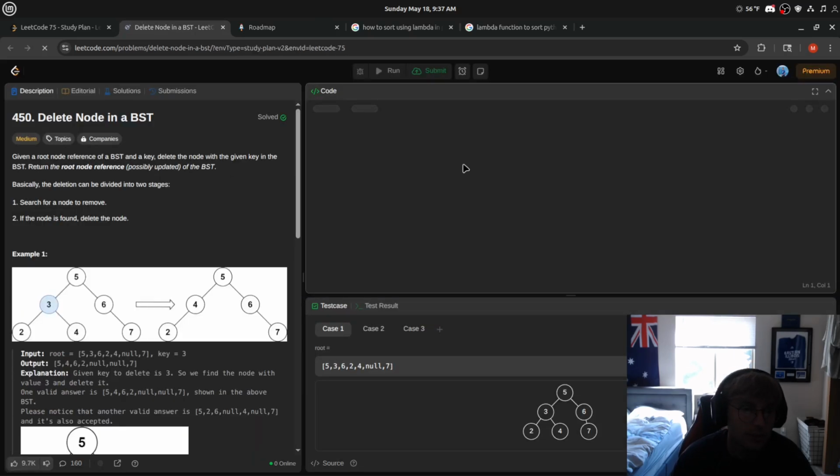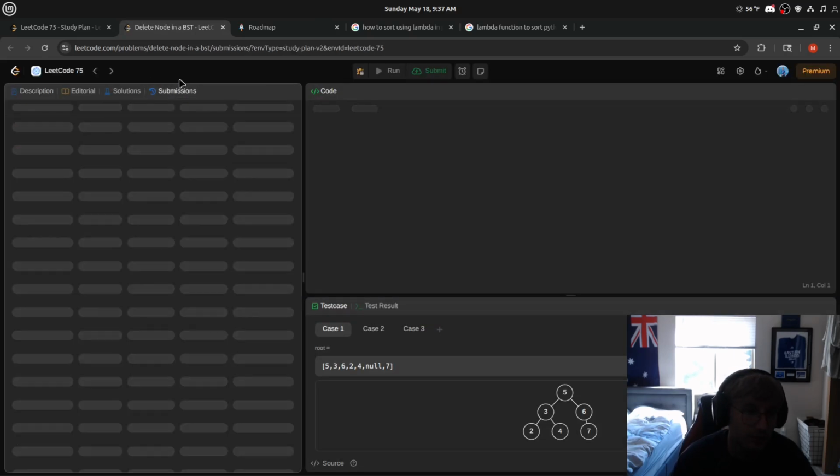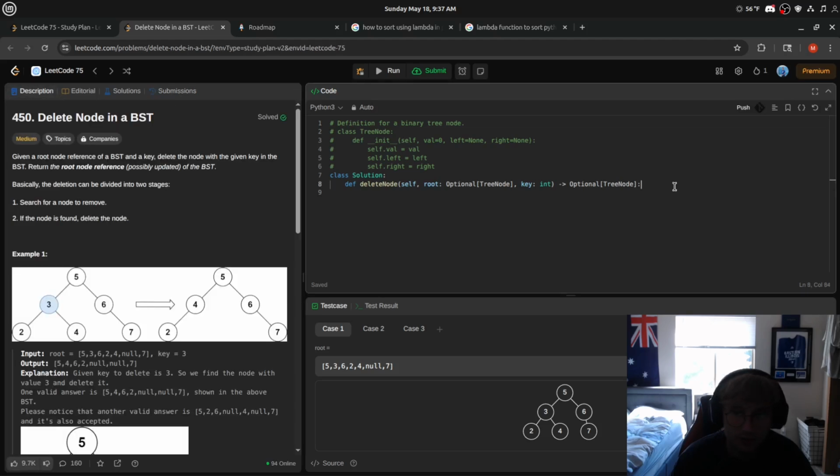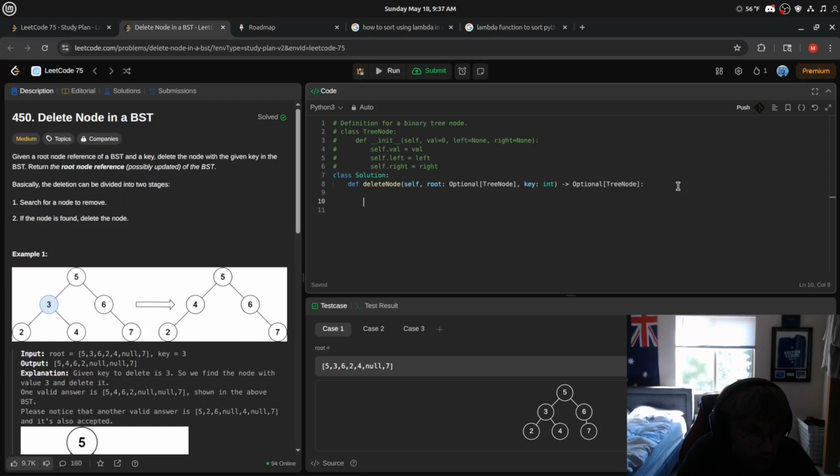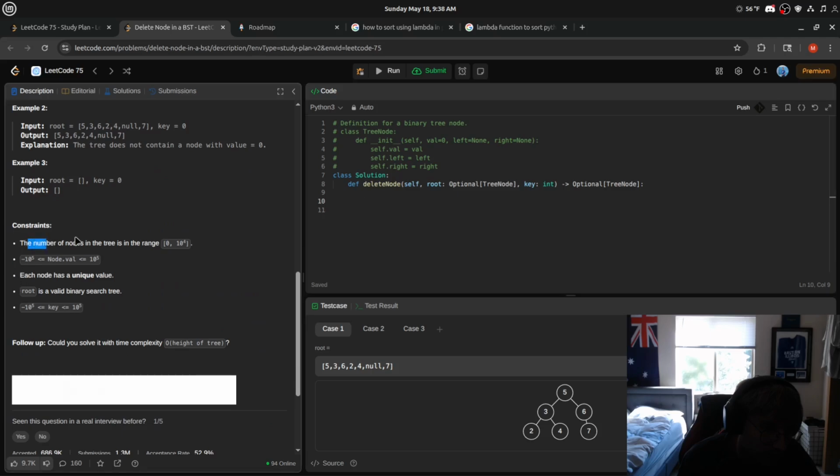Let's finish off with the leader node and a BST. I feel like it's been a while since we've done one of these, like March 11th, yeah. Given a root node reference of BST and a key, delete the node with the given key in the BST, return the root node reference possibly updated to the BST. So we search for a node to remove, we're given the key. The key, I believe, should be unique. Each node has a unique value, okay.